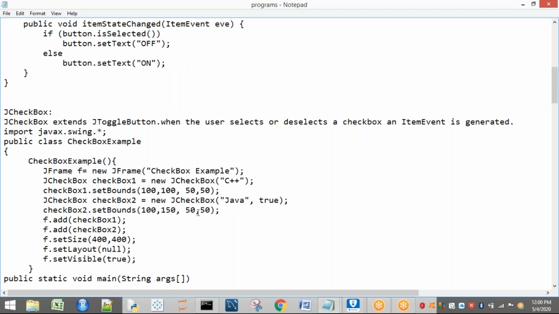Next, for checkbox2 here also I'm going to set some boundaries. Next, f.add. I'm going to add first one, checkbox1. Next one is checkbox2. Already you know the use of this add method. Whenever we use the add method, whatever component we pass as the argument is going to be added to this f. F means JFrame. That means by using the method called add, these components are going to be added to containers, or we can say other components.